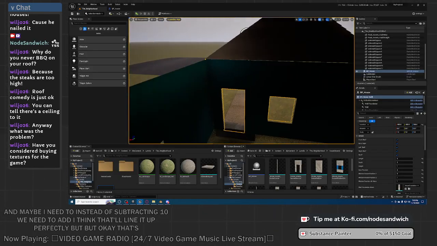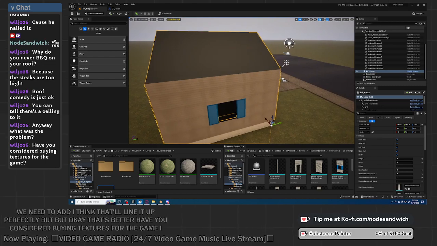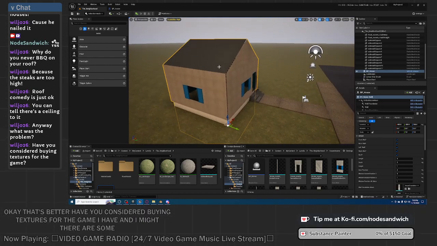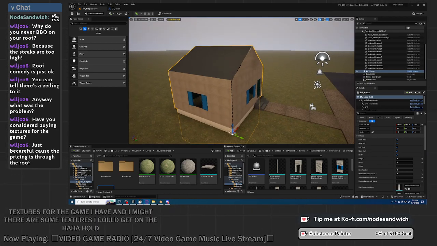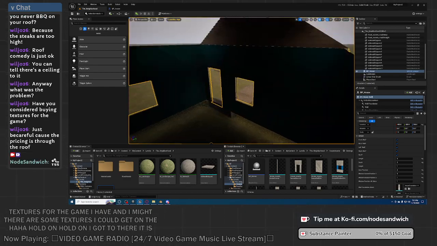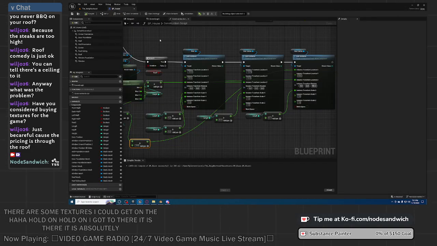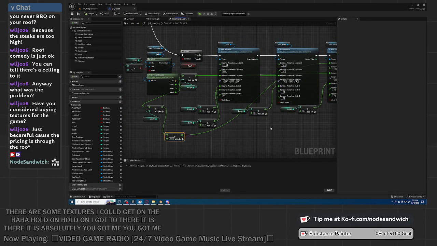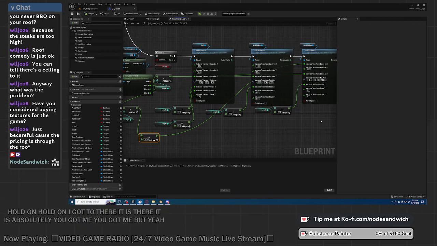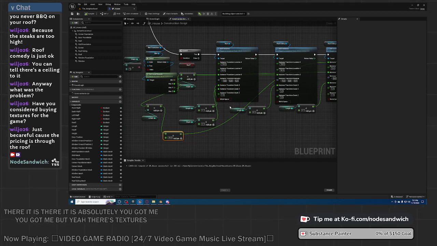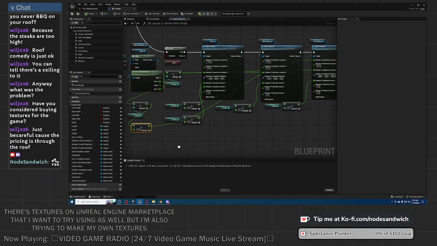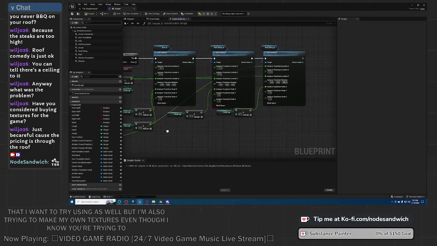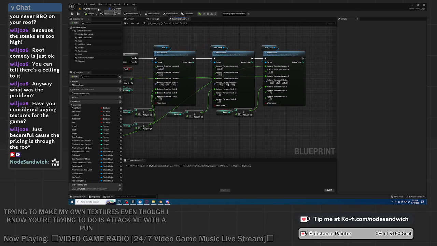Okay, that's better. Have you considered buying textures for the game? I have, and I might. There are some textures I could get on the... Hold on. There it is. Absolutely incredible. You got me. But yeah, there's textures on Unreal Engine Marketplace that I want to try using as well. But I'm also trying to make my own textures. Even though all I know you're trying to do is attack me with a pun. Oh, that's good though. It's very good.